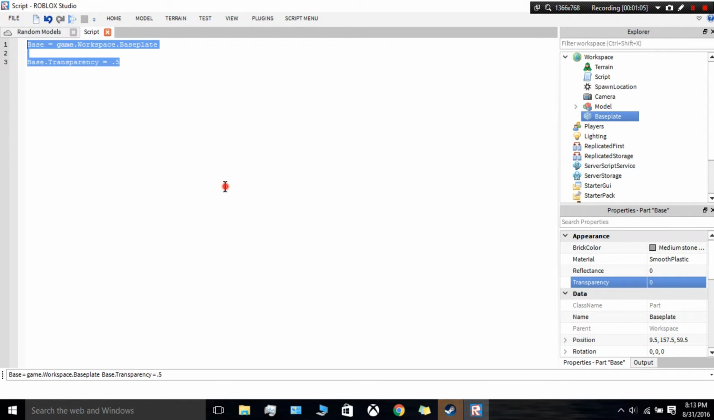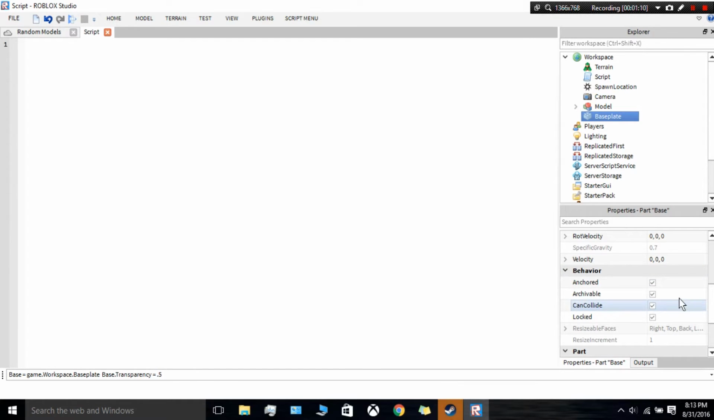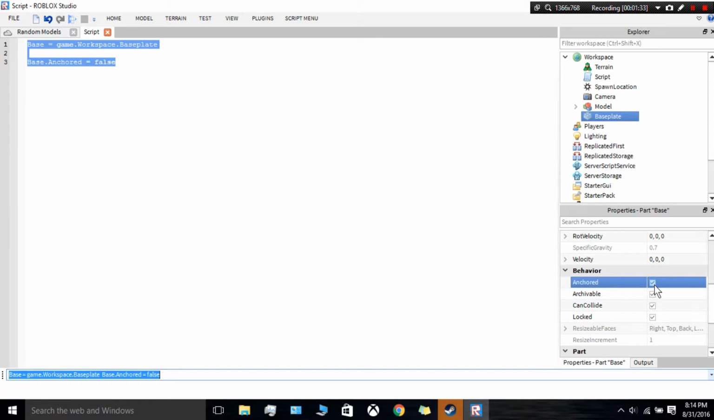Now we're going to do a boolean. We're going to use anchored for the boolean. So base.anchored equals, like you should know, a boolean is a true or false value. We're going to make it false. If I ran this, which I actually will, you'll see the check go bye-bye, meaning this is no longer anchored. That works the exact same for archivable, can collide, and locked.